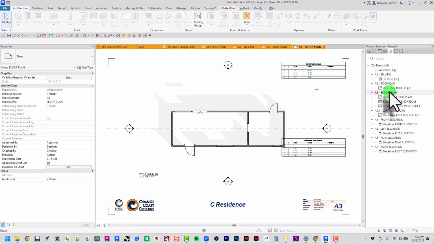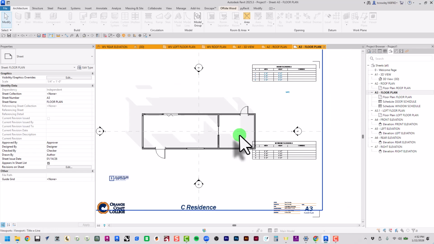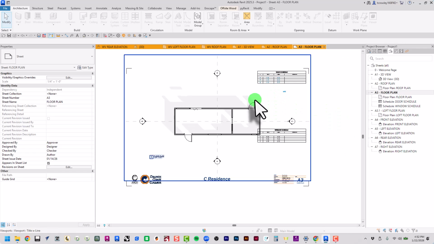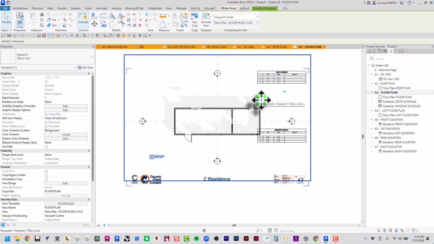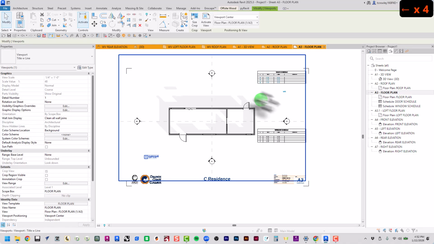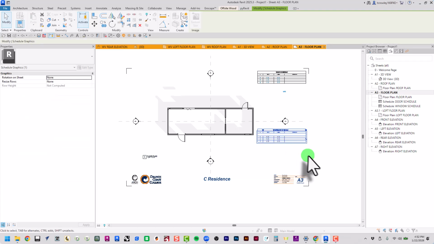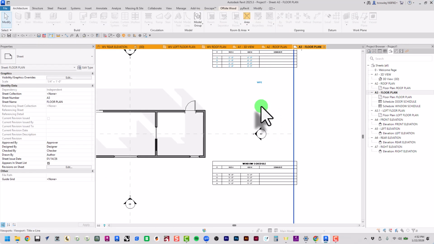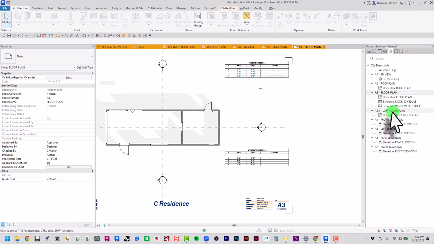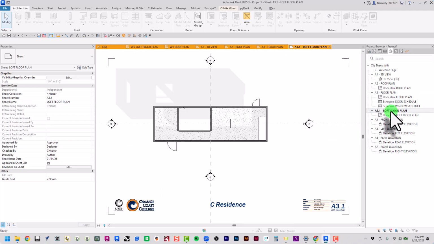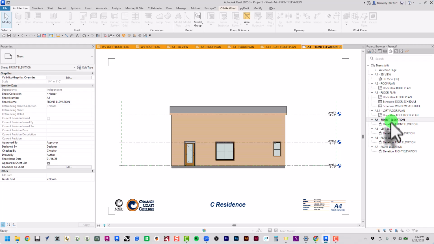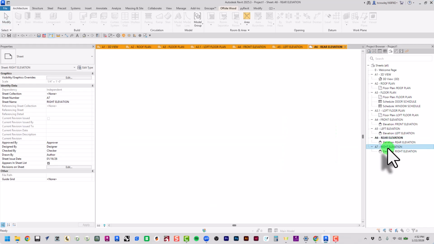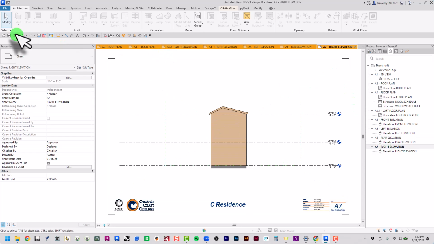Let's look at my floor plan. It's grown since I last had it, so my schedules are no longer fitting properly on it. If I wanted to, I can select this view, and scooch it over just a little bit by tapping the left arrow, so that way my schedules can fit a little bit better. All of the doors and windows that I've added are here in my schedules. My loft floor plan is here. My front elevation is here. Left elevation is here. Rear, right. All of these are ready to go.